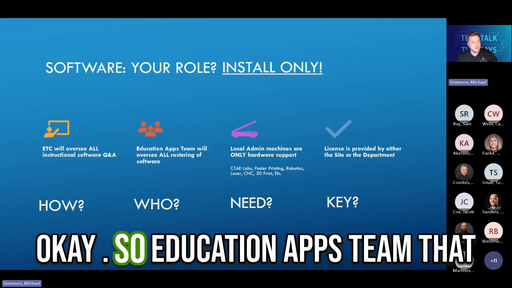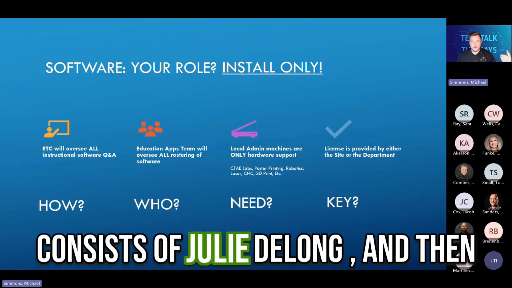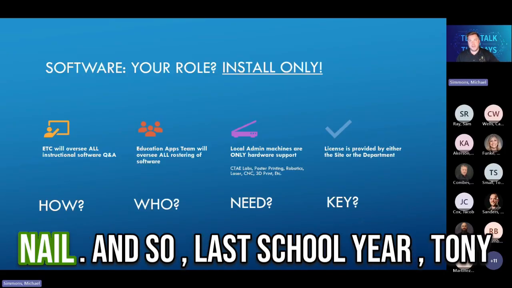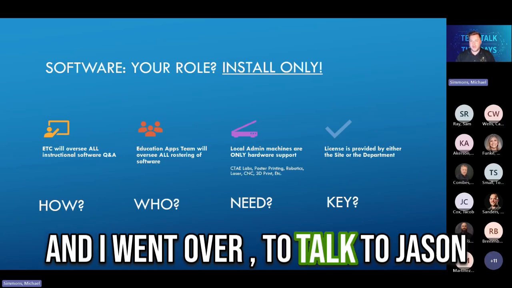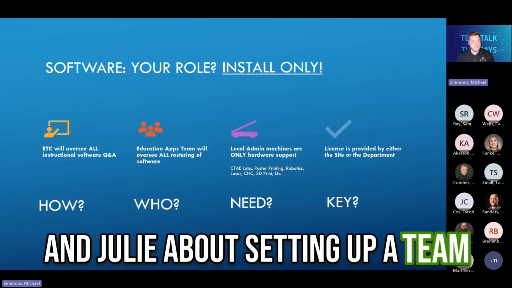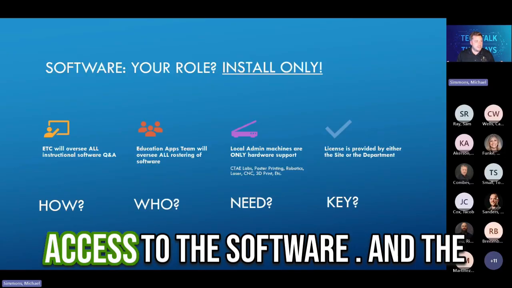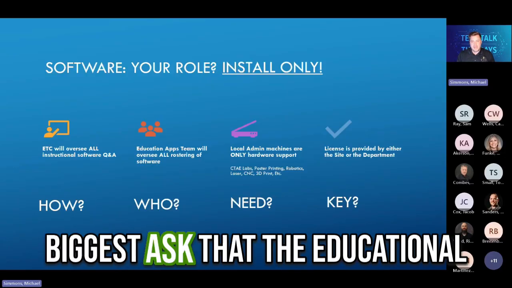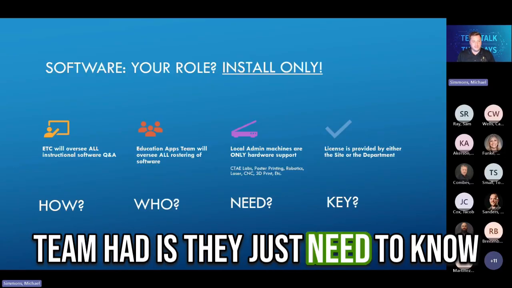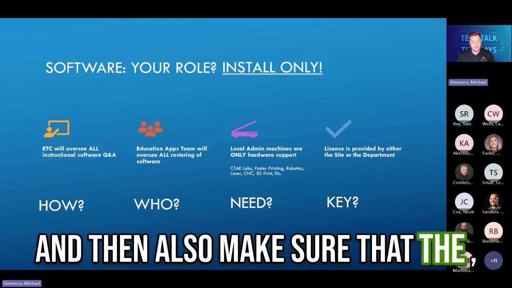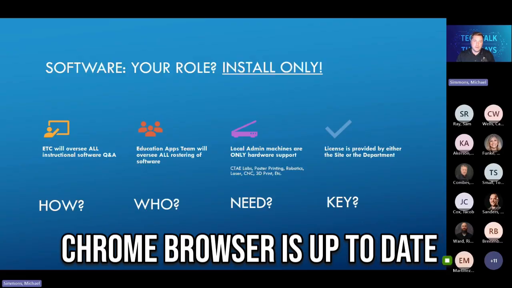The who. Okay, so education apps team. That consists of Julie DeLong. And then Julie DeLong works under Jason Nail. And so last school year, Tony and I went over to talk to Jason and Julie about setting up a team called Education Apps. And that's a team that will deal with the rostering about, well, who has access to the software. And the biggest ask that the educational team had is they just need to know what's the username, and then also make sure that the Chrome browser is up to date. That's the biggest thing.